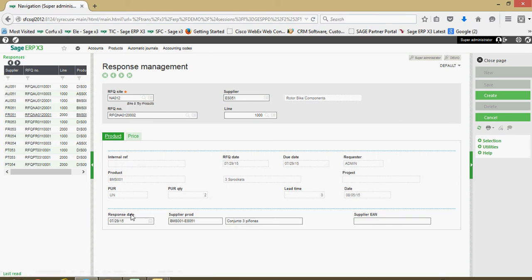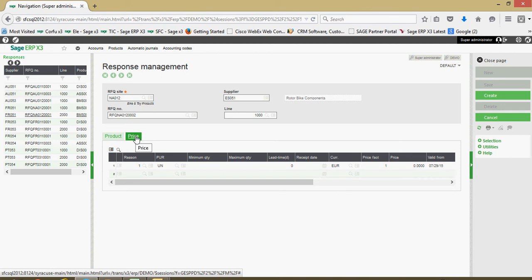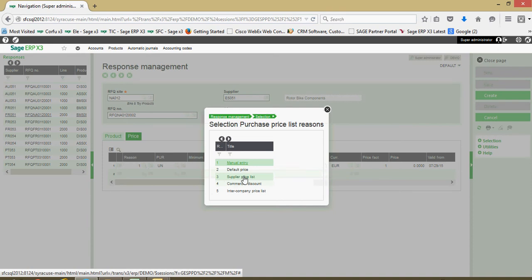Over here on the products tab, this is where we can come to specify the date that we got the response back. Here's their supplier cross-reference. We can set it up here if it hasn't otherwise been established already. Over here on our price tab, we can specify the price reason. So this is a supplier price list.